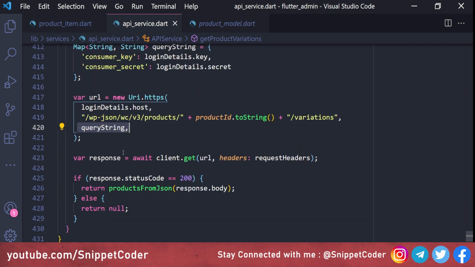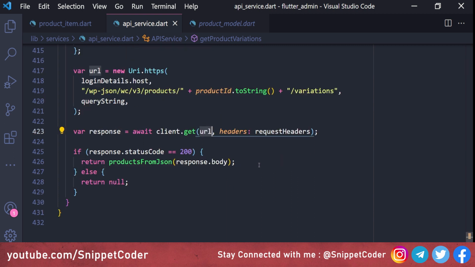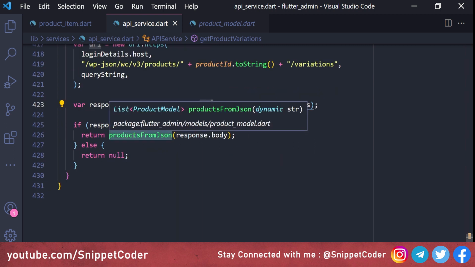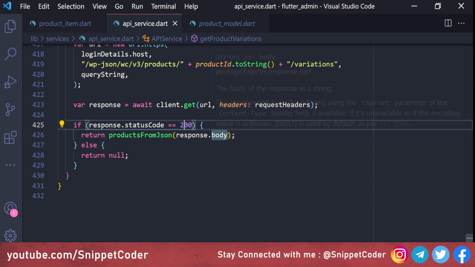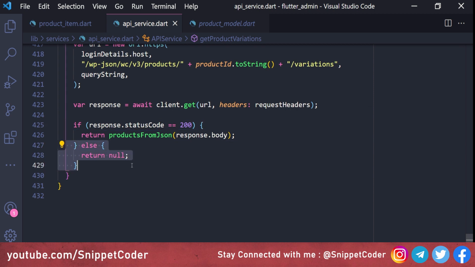Then we are creating one response here, and there we are calling client dot get request, and there we are passing the URL. Then we are passing the headers, and then we are checking if the status code is 200. That means we have got all the data from the API. Then we are returning productsFromJson, and there we are passing the response.body. In the else condition we are just calling return null.